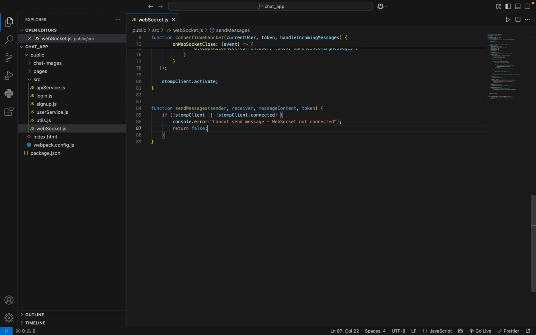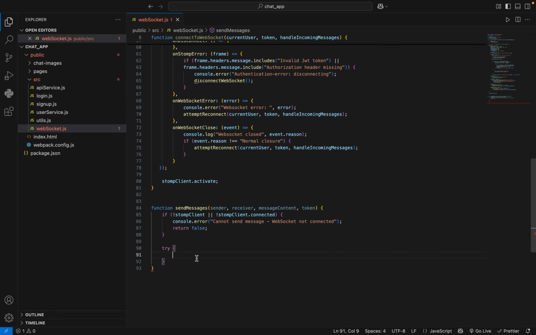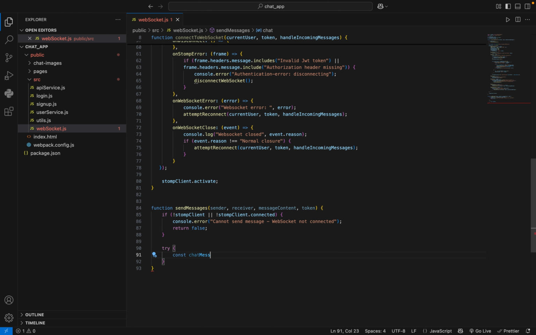Let's return false like this. All right, so let's proceed. Now let's add a try catch like this. So now let's construct the message we want to send. Let's call it chat message. Use curly braces like this.